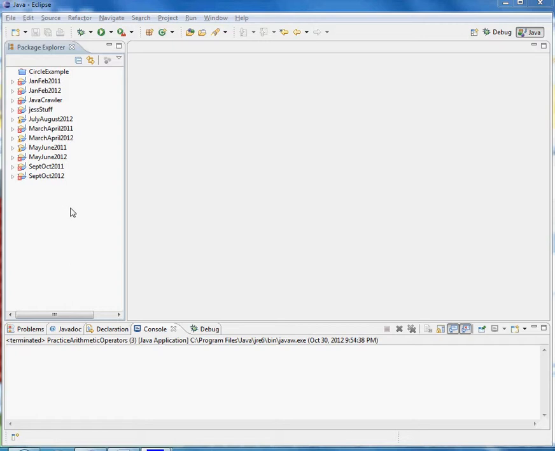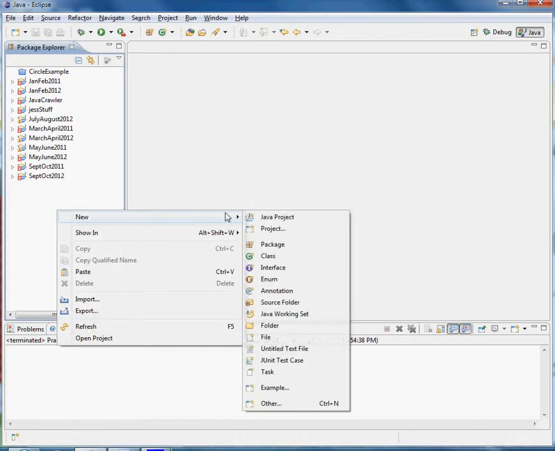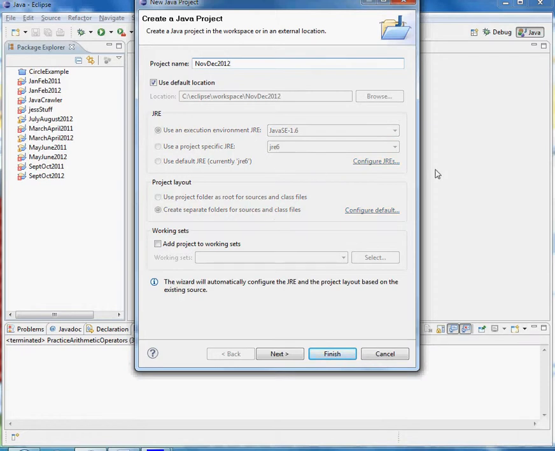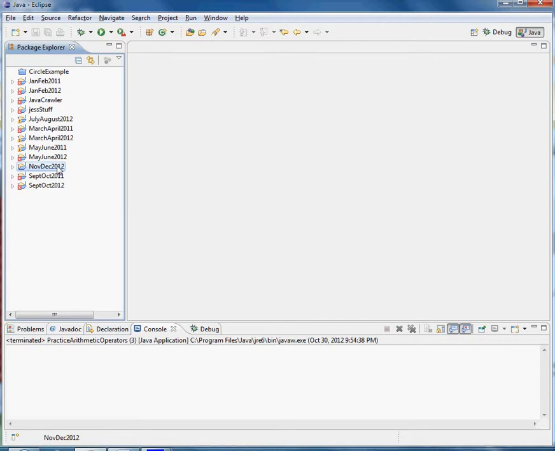So I'm going to go ahead and create a new project here. And this is how you're going to do it. I would recommend you just create one single project for all your work in this class. You don't have to create a project every week or for every assignment. One project will be fine. So I right click in here and I say new Java project. And then I'm going to call this one November, December 2012. Okay, then I just say finish, and here's my new project.